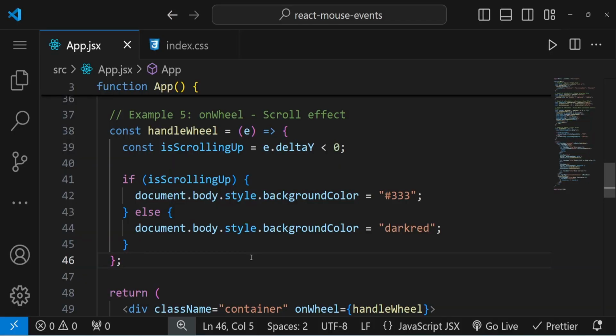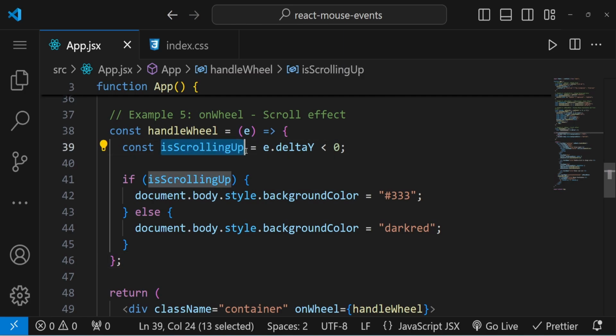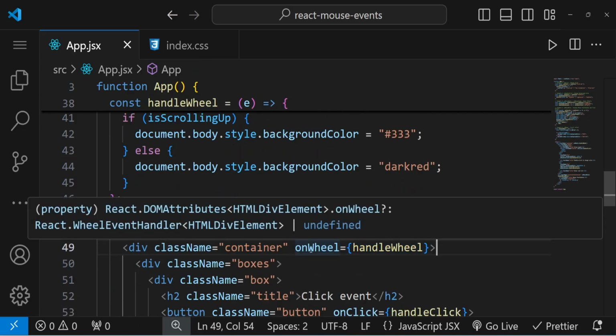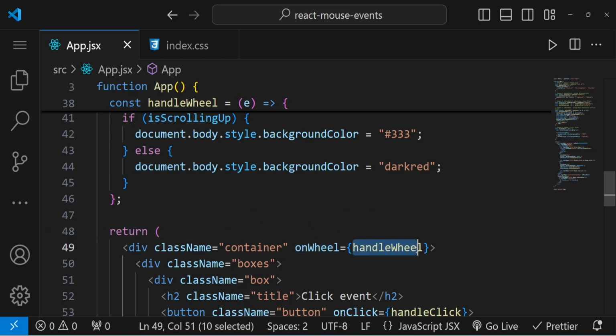Example number 5, onWheel. onWheel fires when the user scrolls using the mouse wheel or a touchpad within an element. So when I scroll up, if it is true, then our background color will be this color. If it is false, then our background color will be dark red. So if I scroll down, our background color will be dark red. We call this function here onWheel. We apply it to our div. So when onWheel happens, this function triggers.